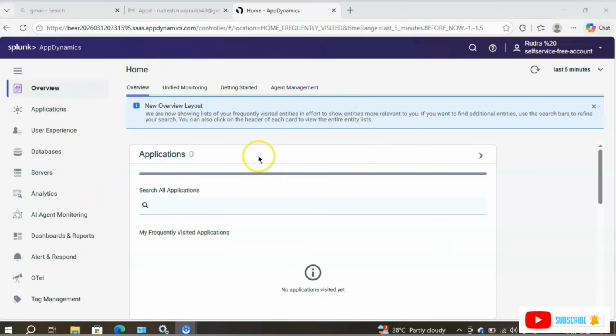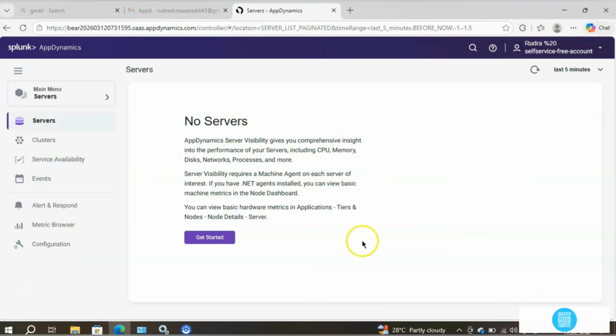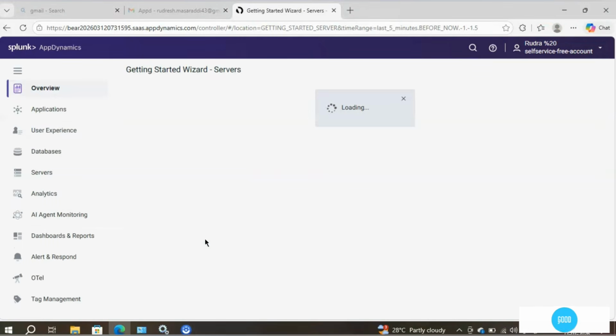So this is the interface you will get as soon as you connect to the Appdynamics console. On the left-hand side, you are able to find an option called servers. Simply click on this option, or else you can click on getting started. From that also you are going to get the same result. So now I'll click on servers. On this page, you are going to get the complete list of servers which are under monitoring. Right now it is showing no servers because we are not monitoring any servers at this moment. Once you get this interface, simply click on get started.